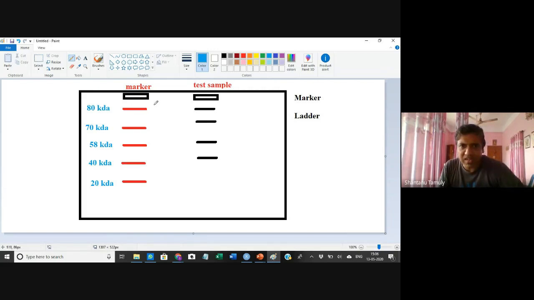From the origin, we see how much distance the band has traveled. We generally measure this in millimeters. Say from here, how much distance it has traveled, then from here, how much distance this band has traveled. Likewise, we calculate the distance traveled by each and every band. Obviously the bigger band will have less distance, and the smaller band has traveled more distance. Based on that, we will make a table.